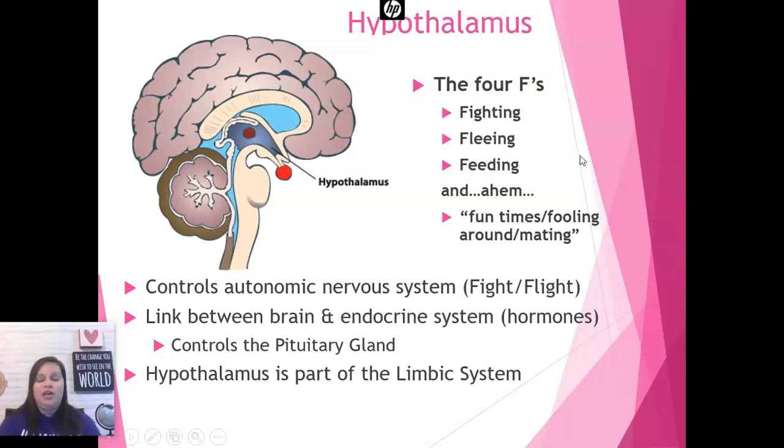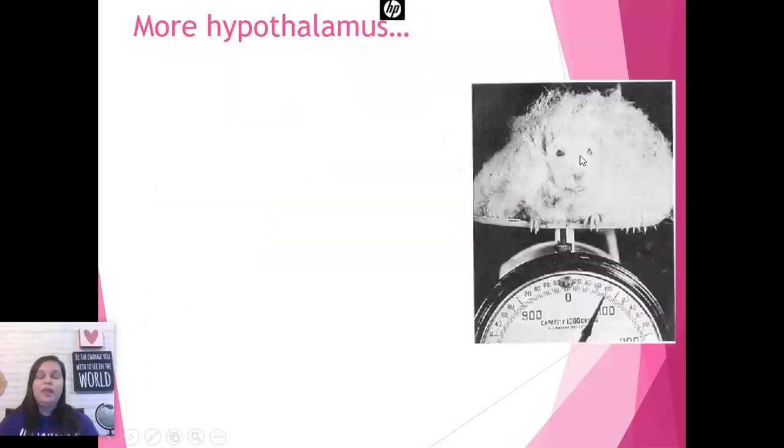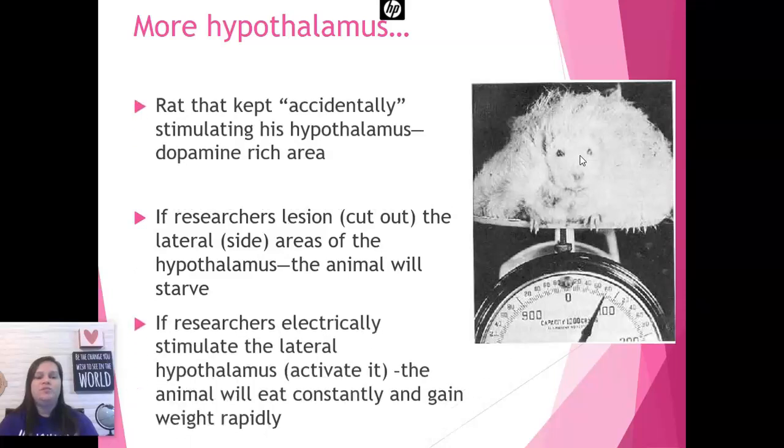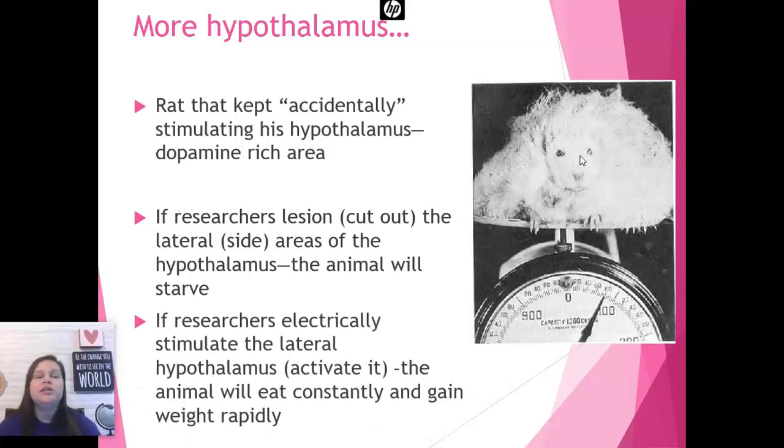But the 4 F's, hypothalamus, lots of jobs there. A few other things we've talked about with the hypothalamus, some other experiments. There was the one where the rat kept accidentally stimulating his hypothalamus, which was a dopamine-rich area, and he stimulated it so much that he had a dopamine overdose, and he died heavily.